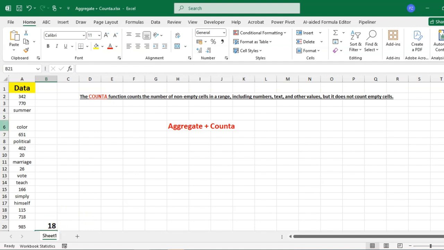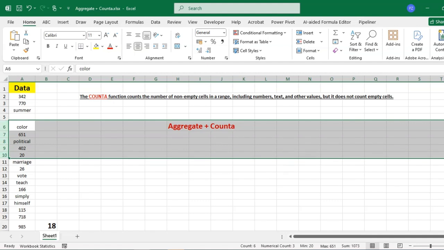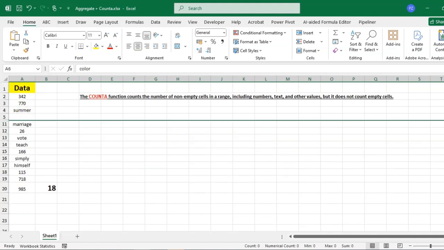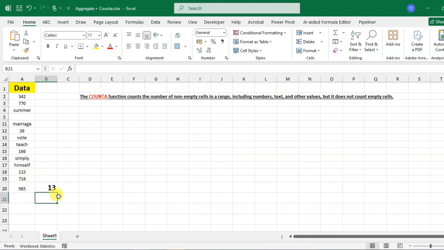Now I hide some rows, 6 to 10. I select the rows, right-click the mouse and click on hide. Here you can see the total count is 13. It means the count of the visible text and numbers is returned here.